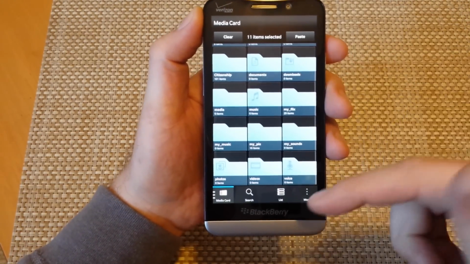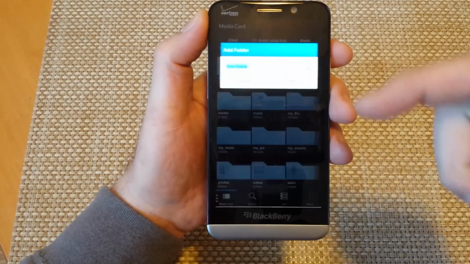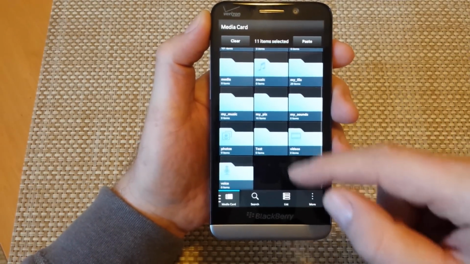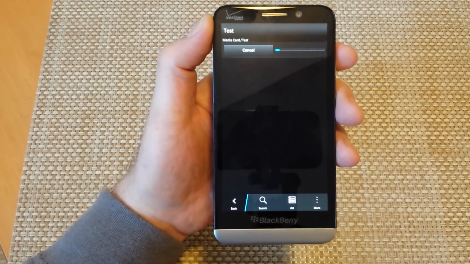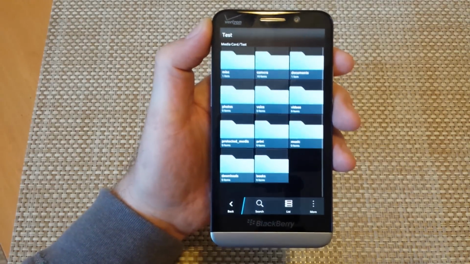Now what I'm actually going to do is click on the menu and do add folder. I'll just name it test, hit add. I'm going to open up the folder and then paste. This way it's going to copy the whole entire folders and transfer them into that one extra folder.